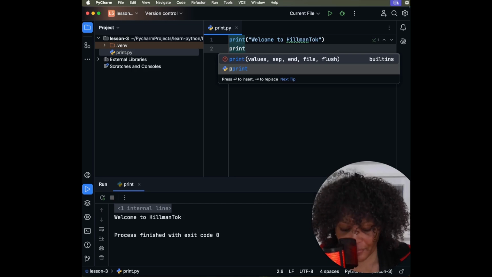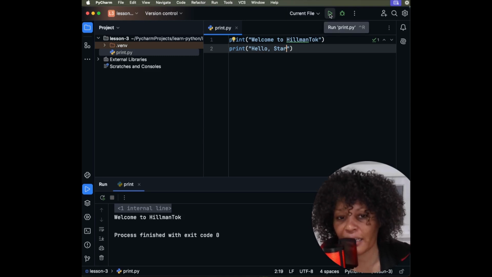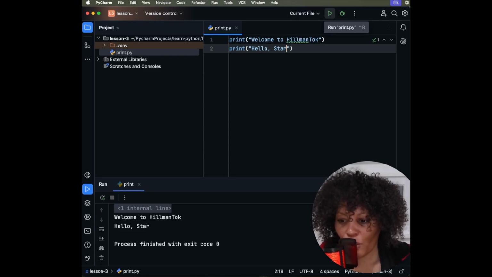Print "Hello star." Maybe I should have a capital H. "Hello star." You print that and hit the play button to run, or just use that handy little keyboard shortcut, Control R. Welcome to HillmanTok. Hello star. We see it outputted here.